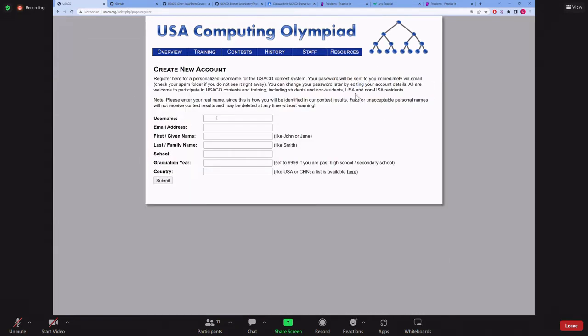Username doesn't matter, but make sure you give your true first name and last name. Give a school, and give the true graduation year. This is very important.